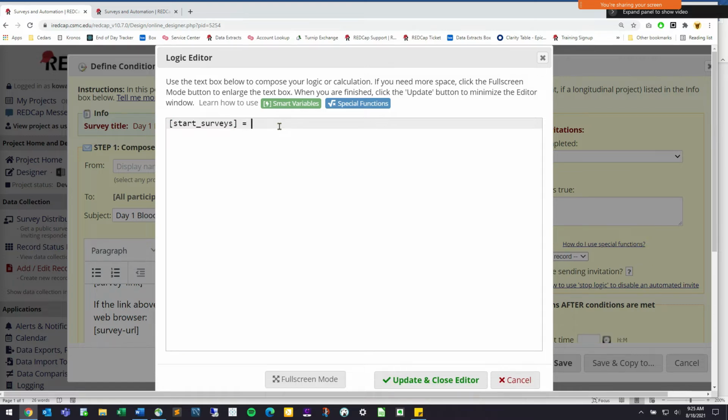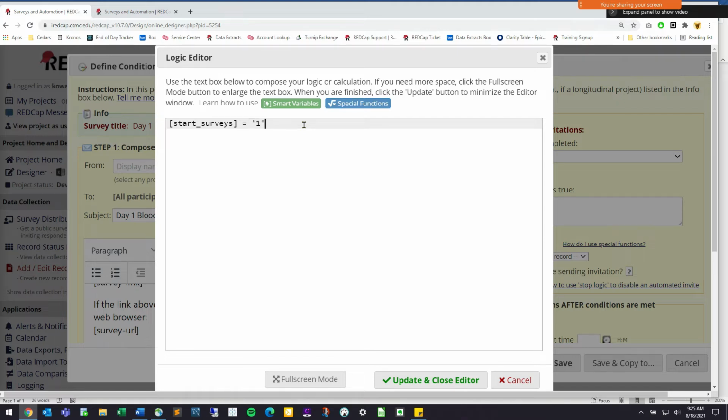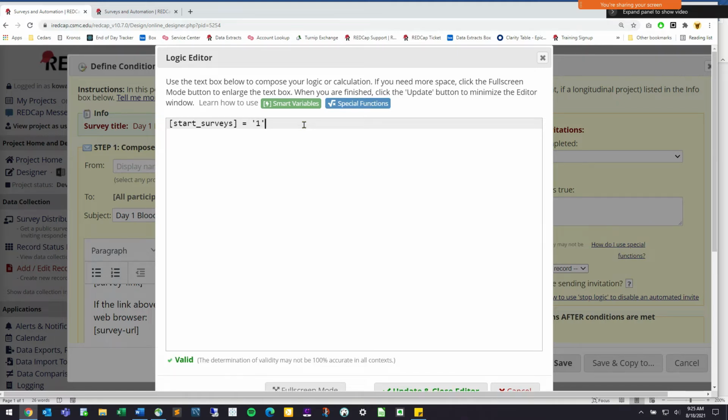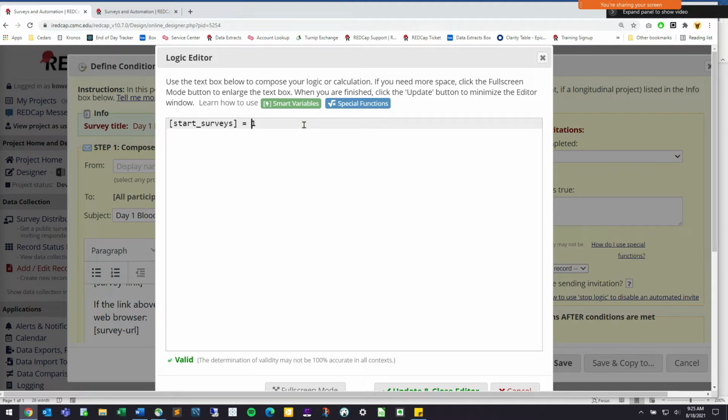And the patient becomes eligible when option number 1 is selected for yes. So when start surveys equals 1, they are eligible. Just like that. Now in this particular case, the quotations are not necessary. I can say start surveys equals 1, but there is never a case where adding in quotations will cause you any harm. So just as practice, I put everything around single quotes just for general good practice. So when start surveys equals 1, that is when the patient becomes eligible.